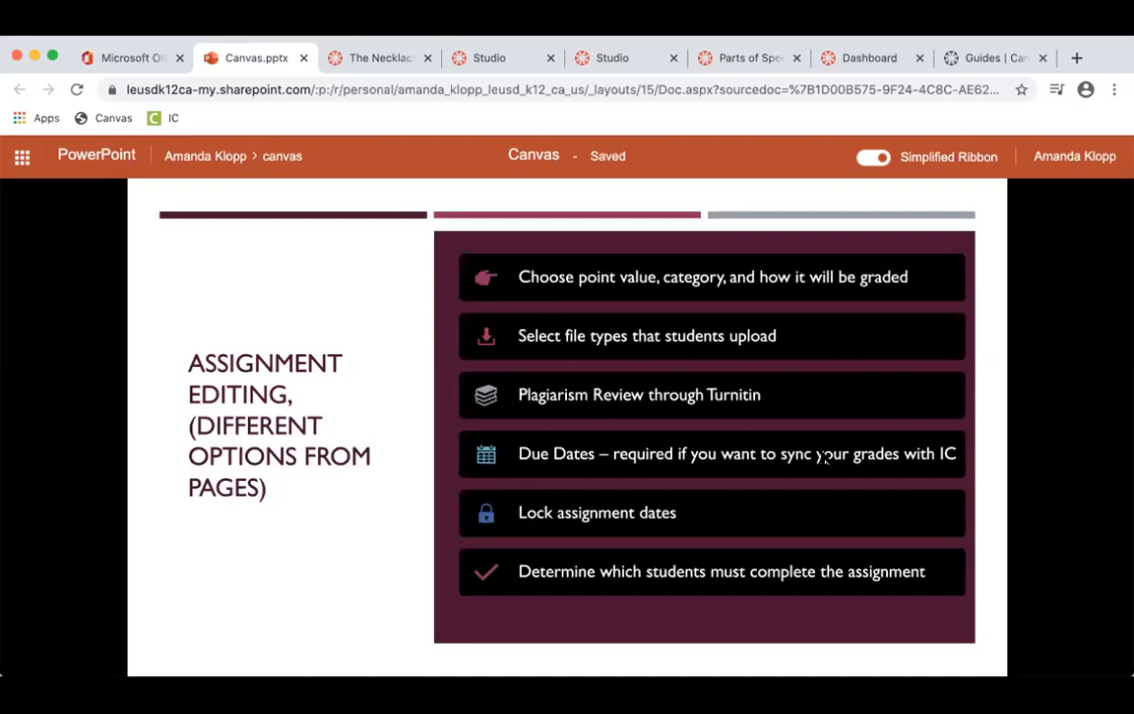Due dates are required if you want to sync with Infinite Campus. So you have to have a due date in there if you're syncing. And then you can, like we said, lock assignment dates so that they won't be able to turn something in after a certain point in time. And then you can also decide which students must complete the assignment. So maybe it's an assignment that you only want a handful of kids to do because it's maybe a remediation assignment. Then you can assign it to just a few students.